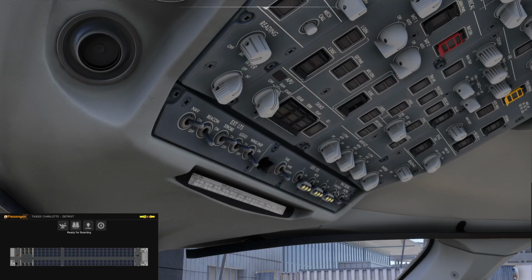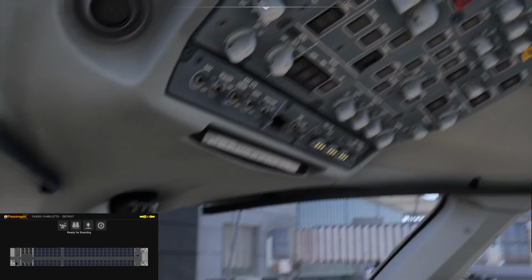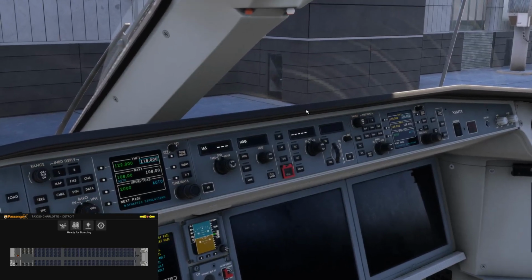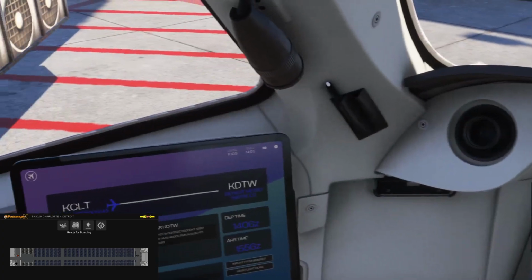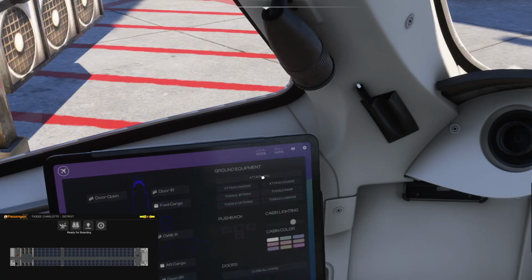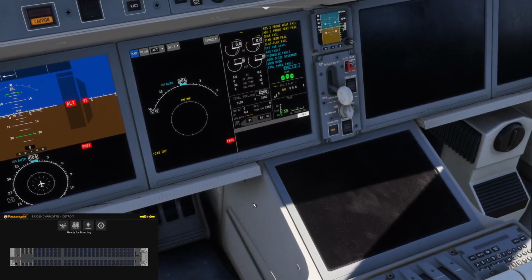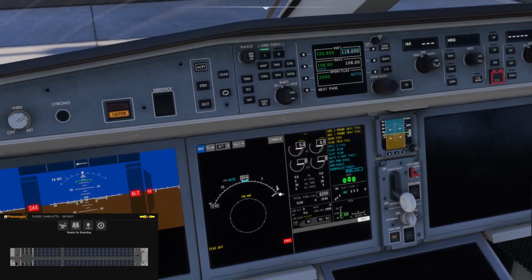Let's get our passenger stuff set. Emergency lights set. Let's get our hydraulics on. Let's come back over here. Ground equipment. Let's attach our GPU. Give the plane a second to load up.